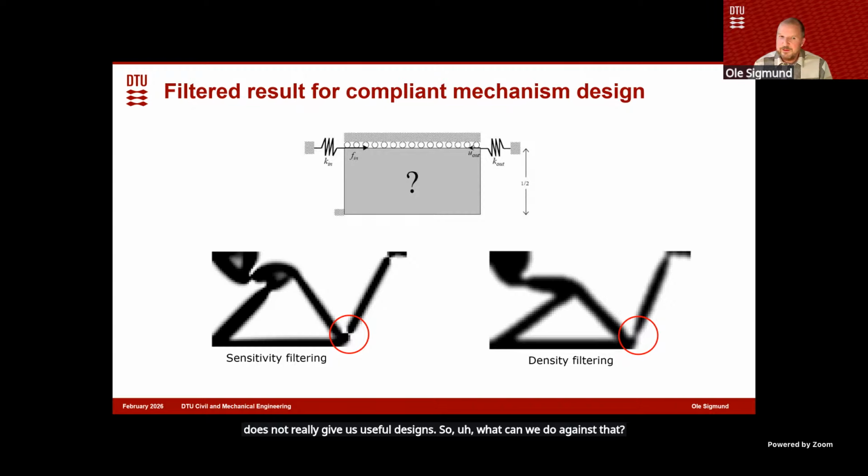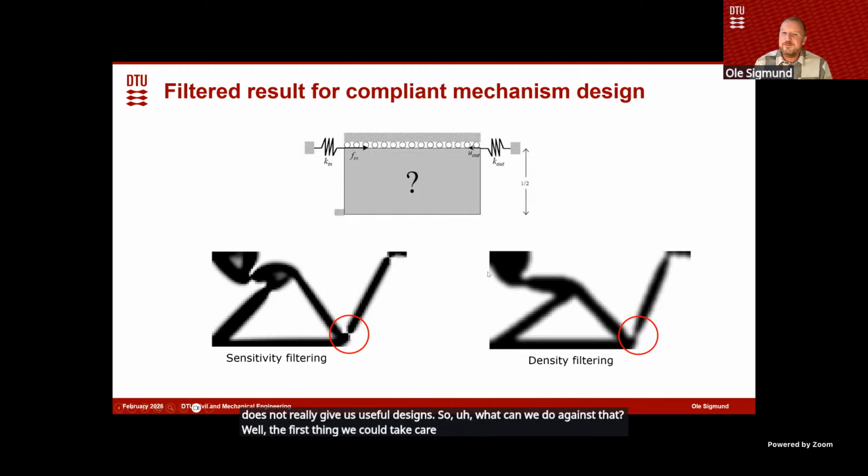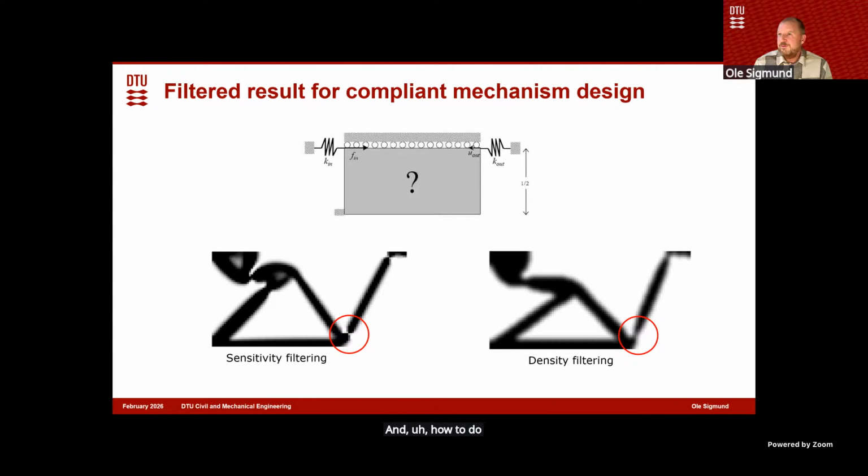Well, the first thing we could take care of was to try to get some sharper boundaries that will make it easier to extract the actual geometries. And how to do that? Well, the obvious thing is to do some thresholding.